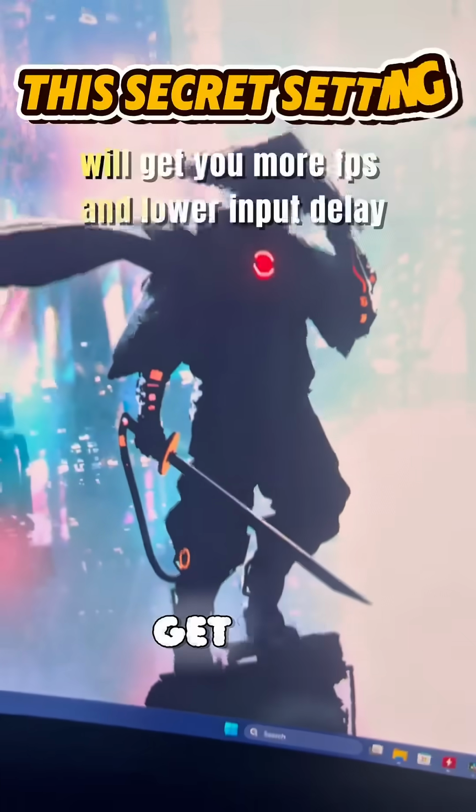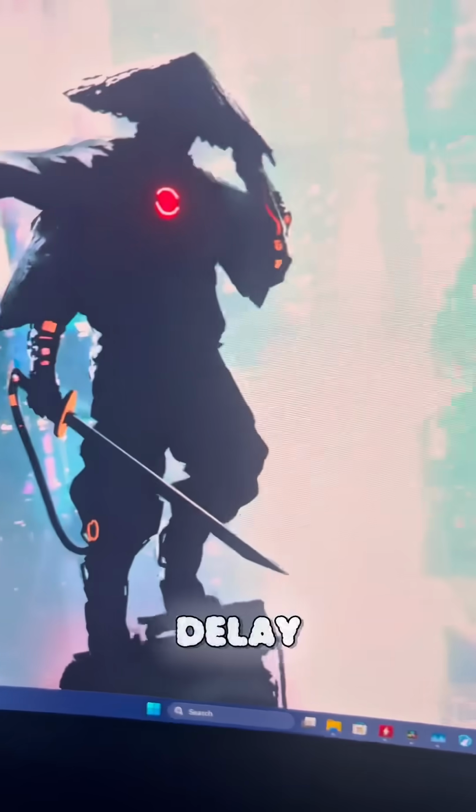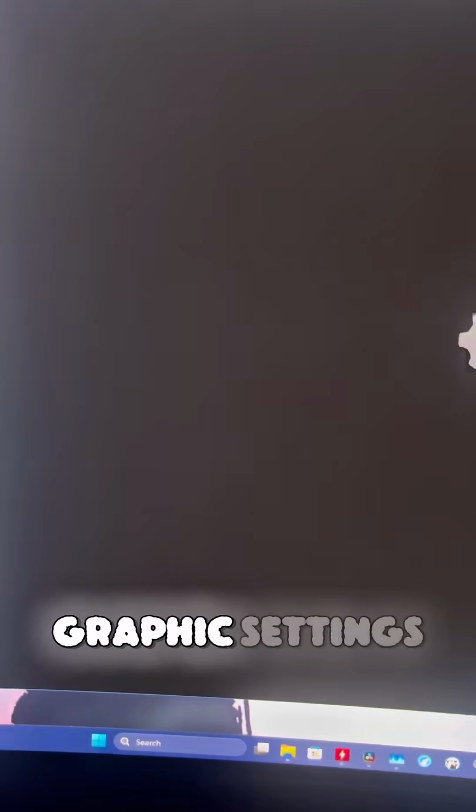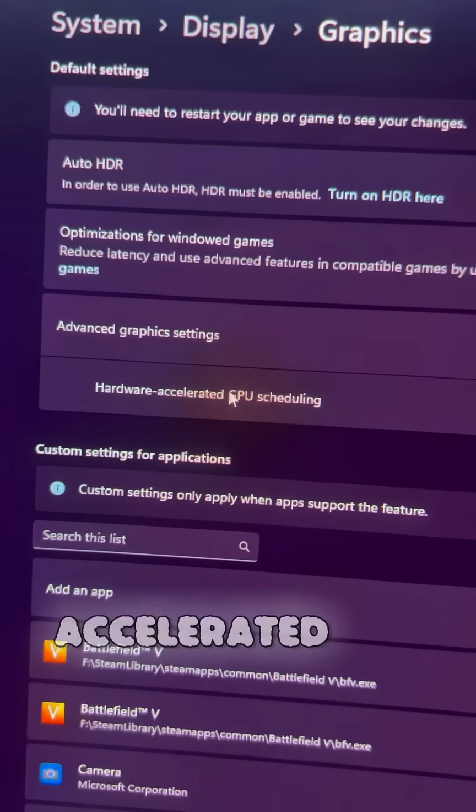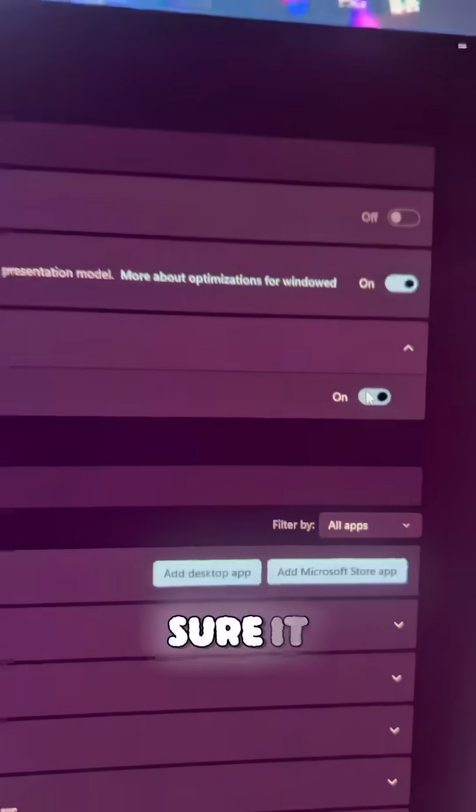This secret setting will get you more FPS and lower your input delay. Go and search for graphic settings, and then go to advanced graphic settings and look for hardware accelerated GPU scheduling and make sure it is on.